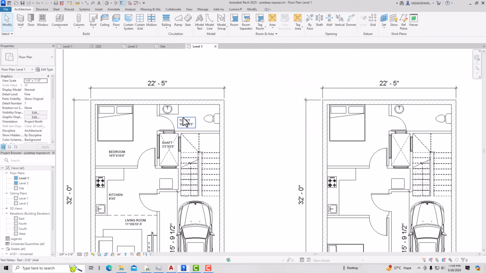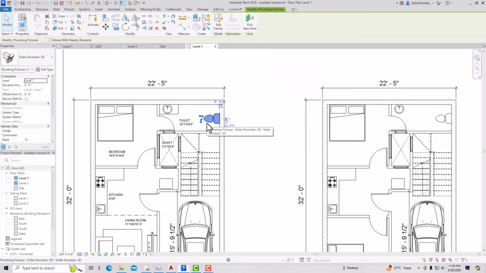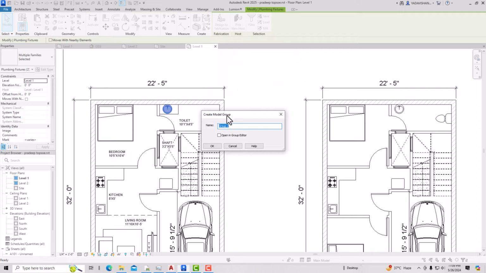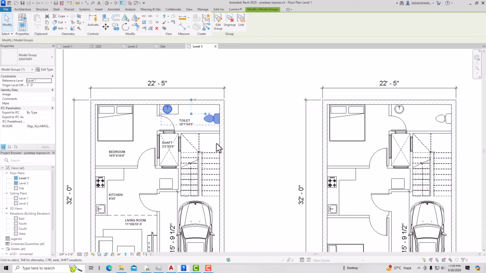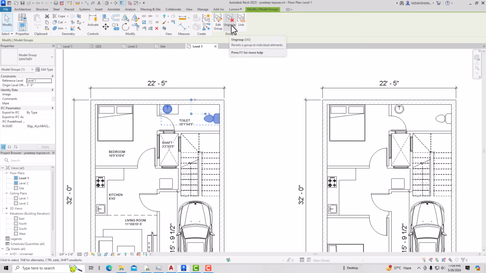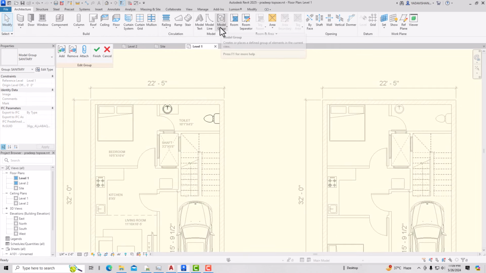So suppose I am going to select this WC and I'm going to select these wash basins, and I'm going to create a group here. I'm going to rename this as Sanitary, and I am going to click OK. And now you can see this group is created here. This one is one group, and you can also ungroup this, and you can create a link, and you can also edit the group.